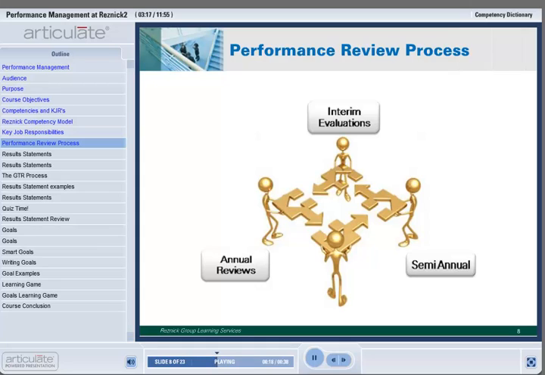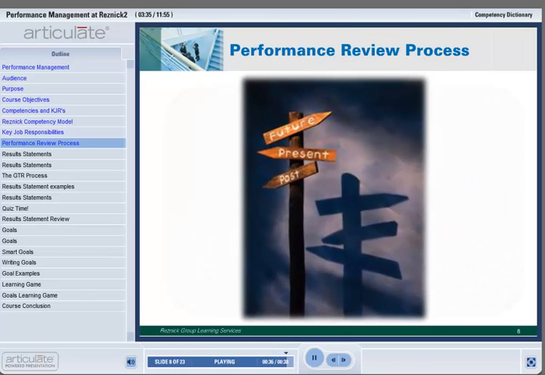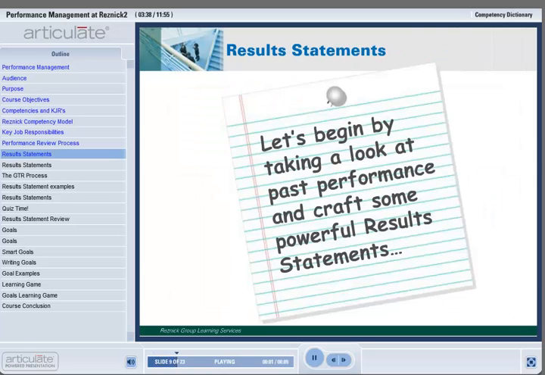To complete an assessment, you must look at the past, present, and the future. Let's begin our performance management process by looking at past performance and craft some powerful results statements. A good results statement should be specific, include examples, and open the door to feedback. Remember that results statements are backwards looking. You are looking at past performance.